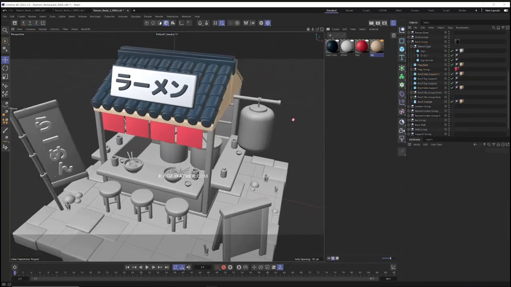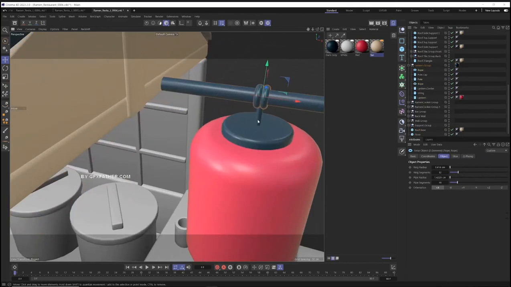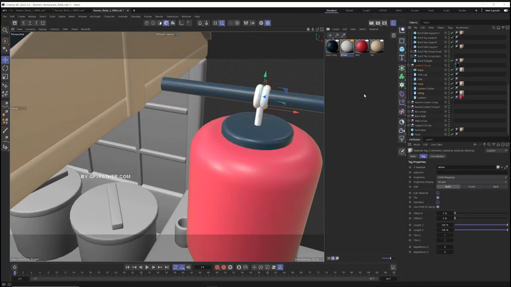So those are the three ways you can apply a material. You can drag and drop in the viewport. You can drag and drop in the object manager. And then you can select objects and right click on a material and go to Apply.